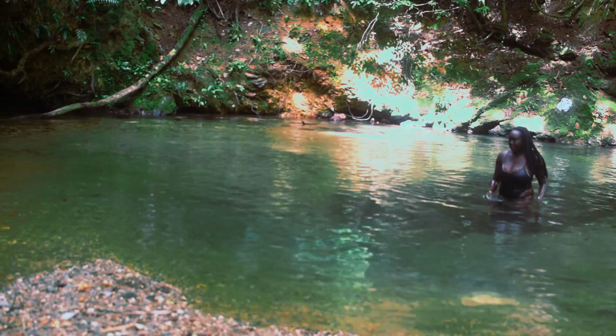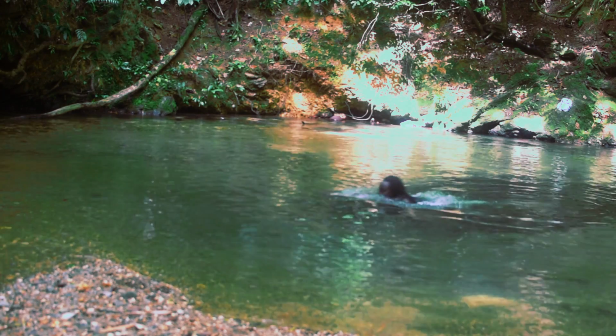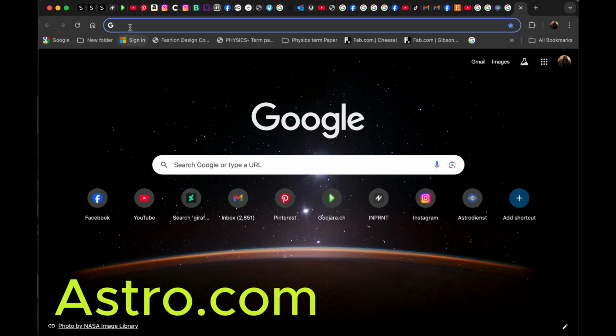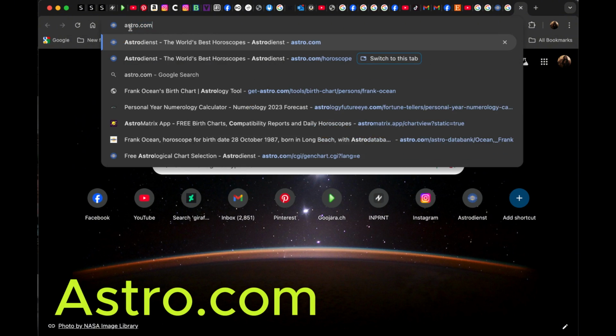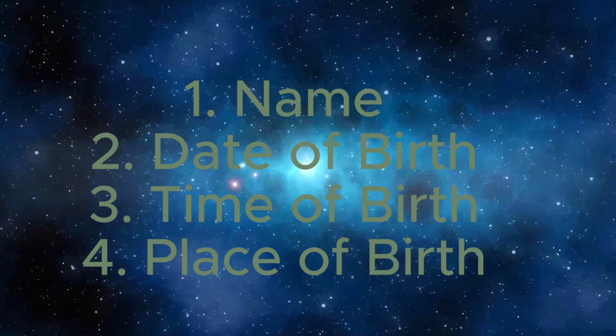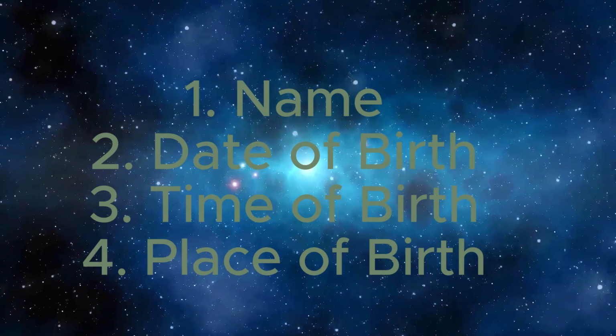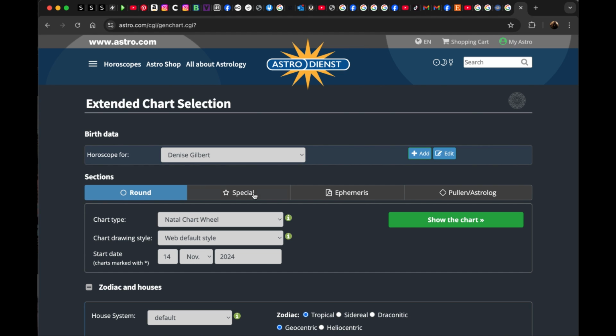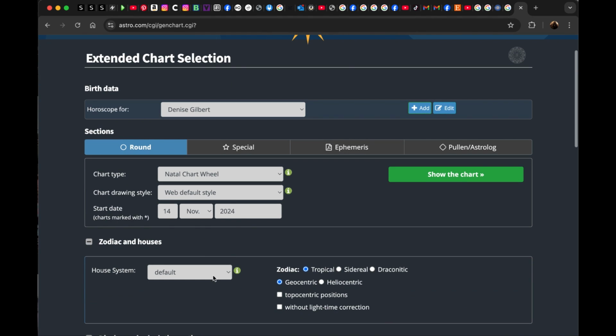To get your natal chart, you need to go into a website that has a natal chart calculator. I use astro.com. The calculator would need your name, date of birth, time of birth, and place of birth, and you put that into their calculator and you'd get your natal chart.